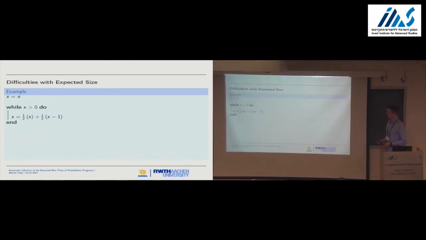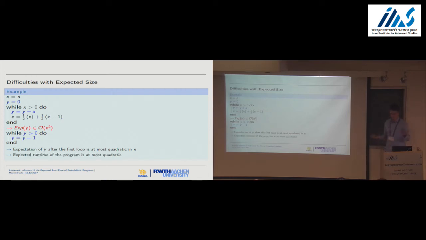And just to give you an example of what difficulties can arise, if we add a second program variable, which is increased by the value of x in here, which is kind of a Gaussian sum, and then we add a second loop where this program variable is just decreased until it's 0, the expectation of y after this first loop is quadratic, but these loops both have just linear expected runtime, but in the end it turns out that the program has quadratic expected runtime, which is something that can happen and which is so far not known how to deal with.